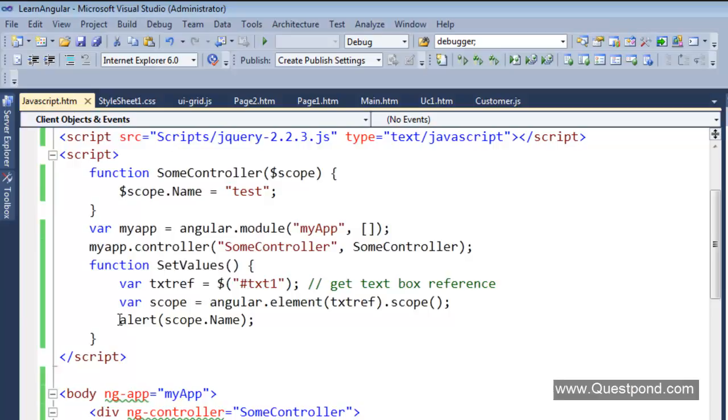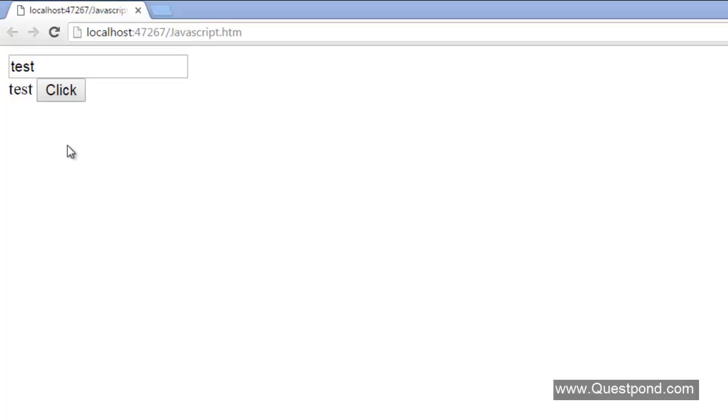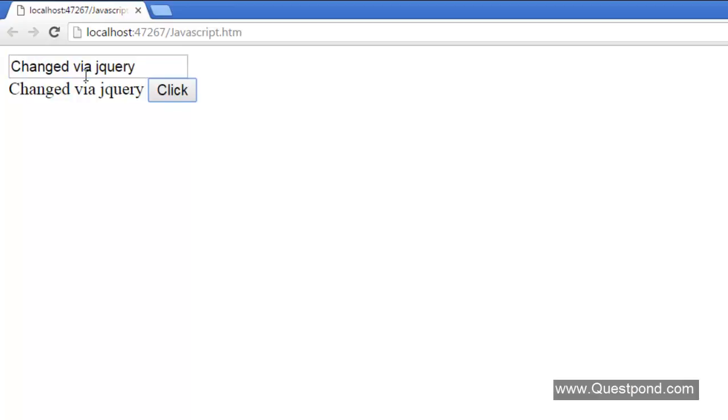So now let us go ahead and let us manipulate it. So I'll say scope.name, I will say changed via jQuery, right? Great. Now let us see that this works or not. So I'll do a Ctrl+F5. So now when I go and click on it, you can see that it is not doing anything, right? But now look at this. When I go and click on this and I tab out, watch this. When I tab out, it changes the value.